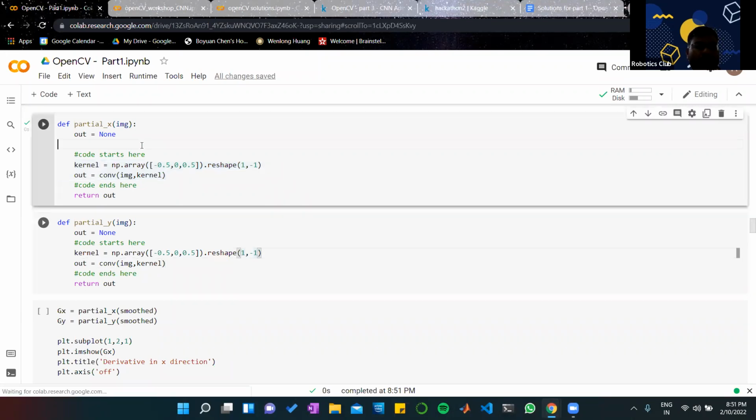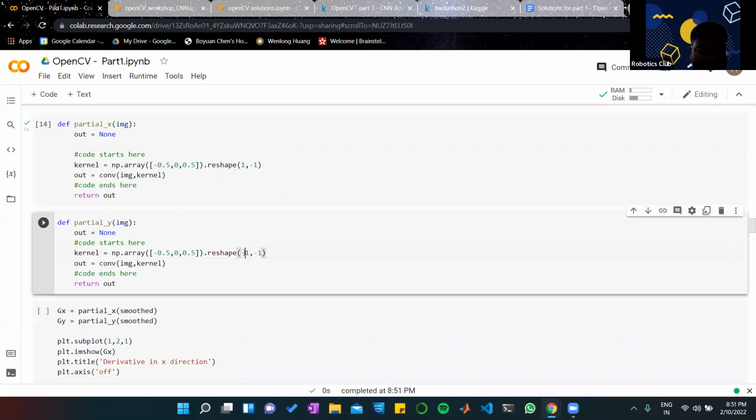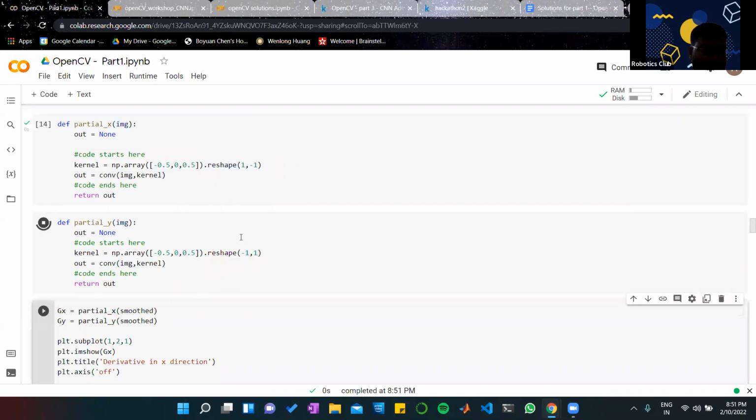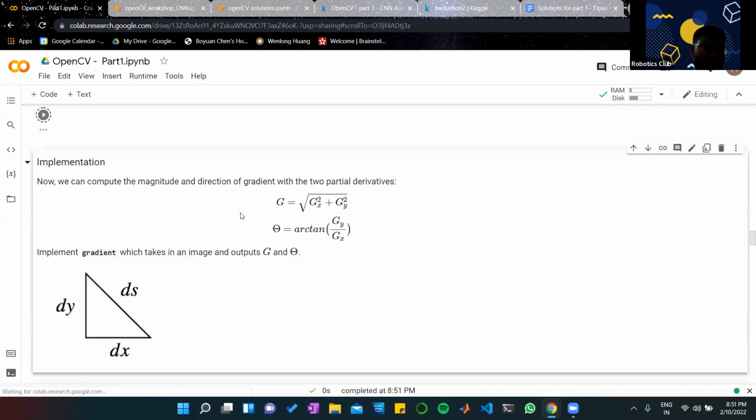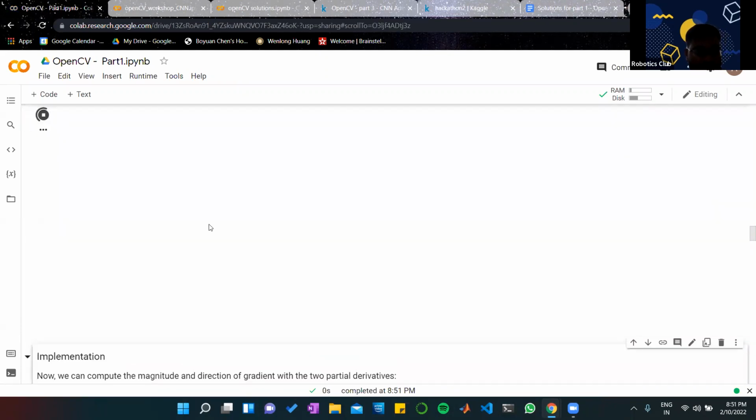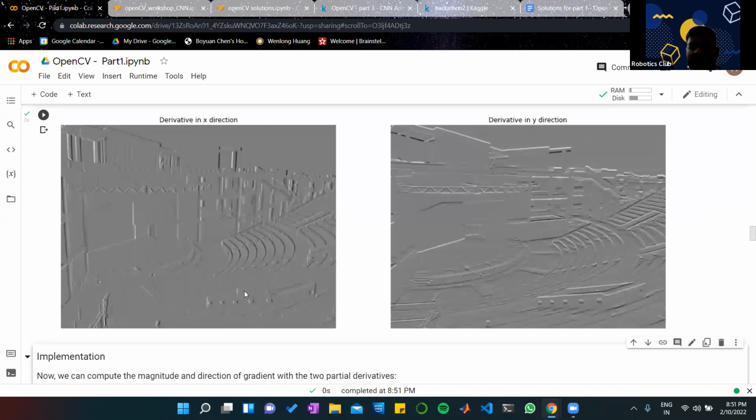For partial x, the shape was 1, -1, which was horizontal. In partial y, the shape will be vertical, the opposite of it, which will be -1, 1. So we can just reshape it to -1, 1 and run it. And that is it. We can just test it over the image. And here we go.